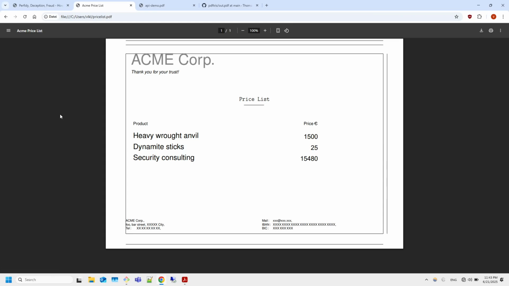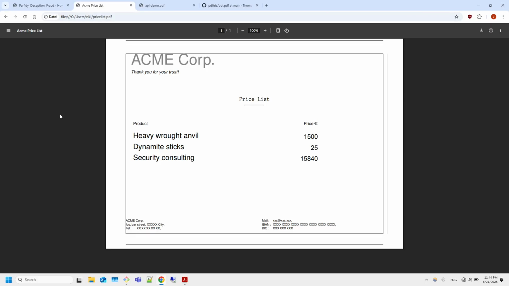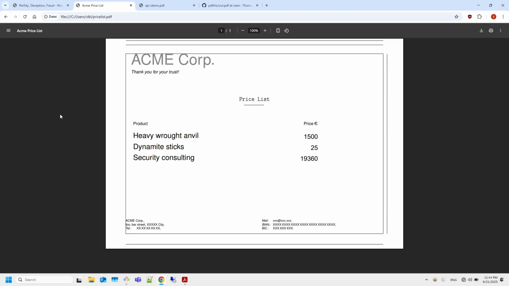What I will do now is I will reload this document a couple of times, and I suggest that you focus on the last item, and in particular on the price that is attached to that. Yeah. So I will hit reload now. And maybe try it again. 15,840, and again 19,360, and so on.